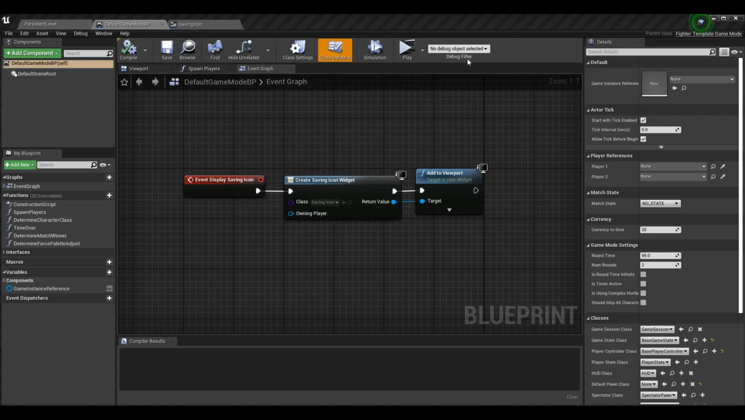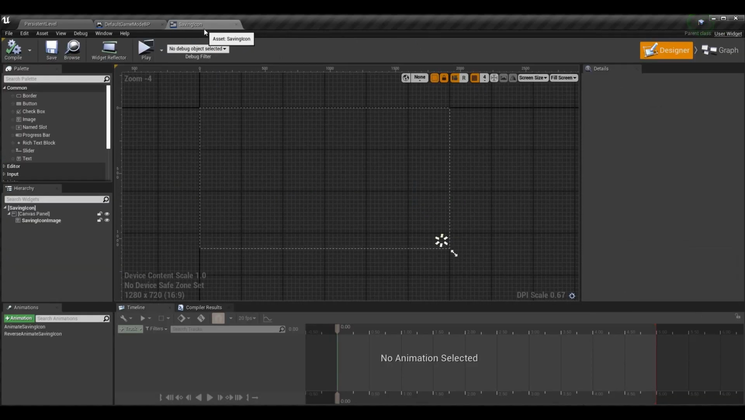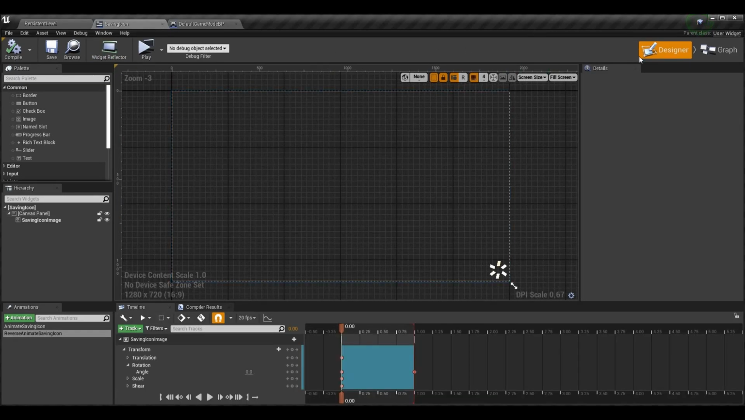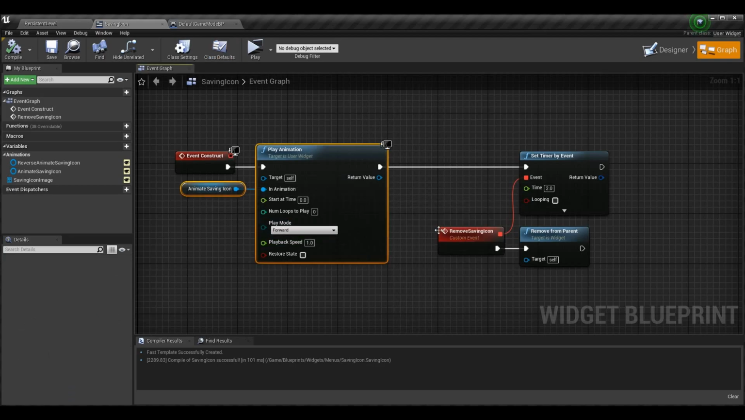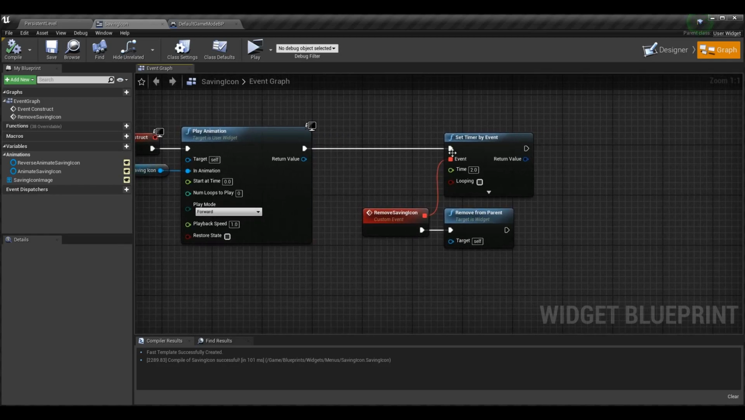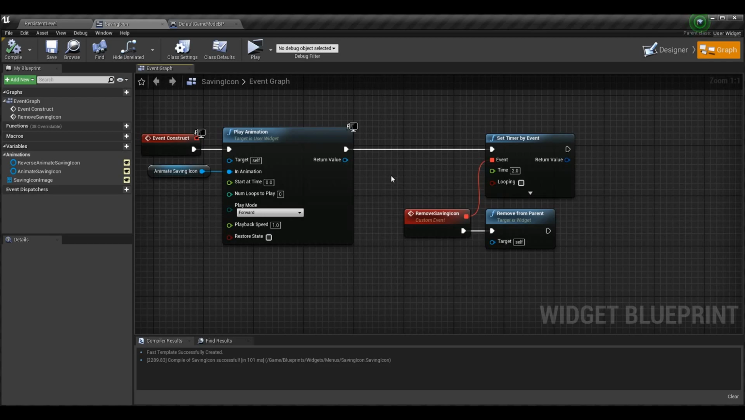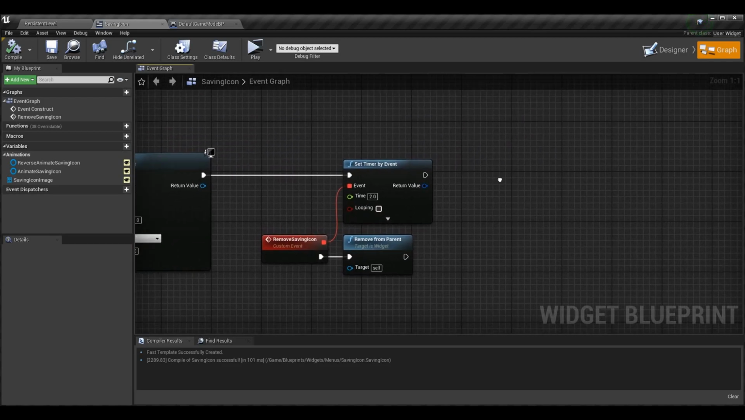At this point, we need to make sure that we can hide the saving icon. So I am going to go to my saving icon widget, and in here, we'll go into the graph and do that logic. I went into my graph, I went into my event construct, and after playing the animation, because it plays the animation initially after creating this widget, I create a little 2-second timer that just removes itself after it's created. 2 seconds is more than long enough. It'll all be saved by that point. But now we have time to actually visualize it as the player so that we know we are saving our data. And to do this, it's incredibly simple.